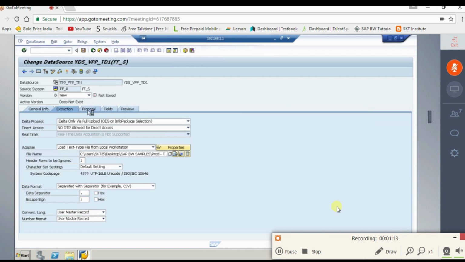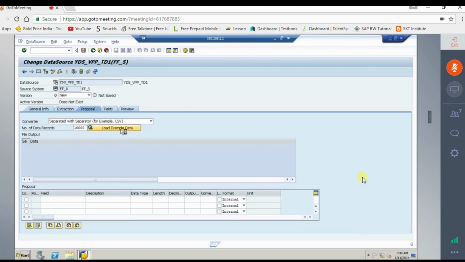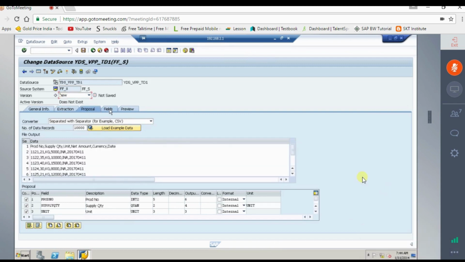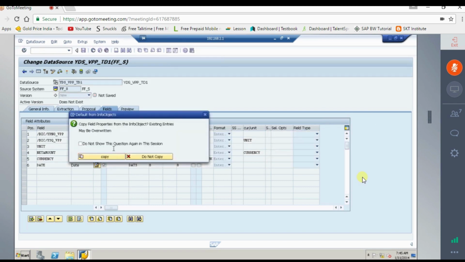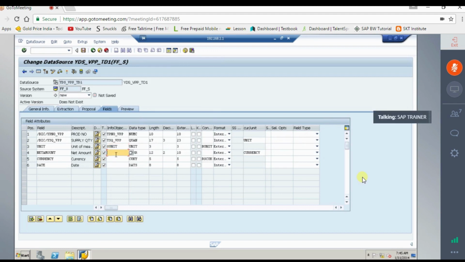Go to proposal tab. Load example data. Go to fields tab. Provide the info objects mapping here. YP number is for VPP. Then YSQ is for VPP. In the place of unit, 0 unit. Enter. YNA is for VPP. Enter.